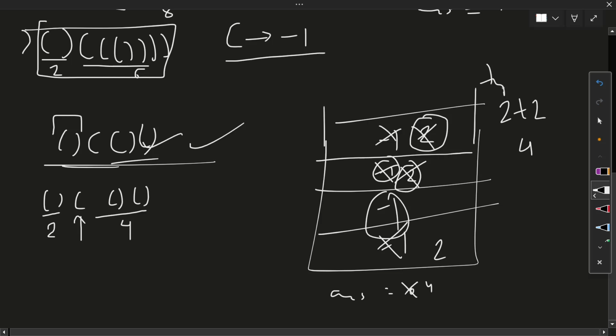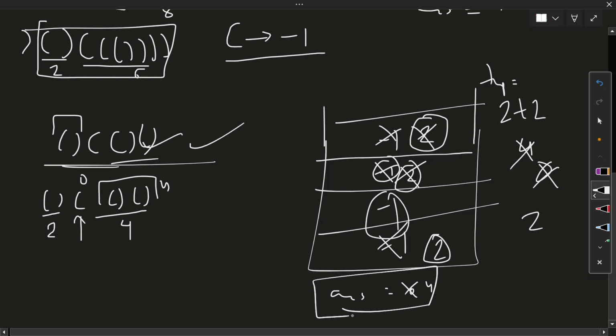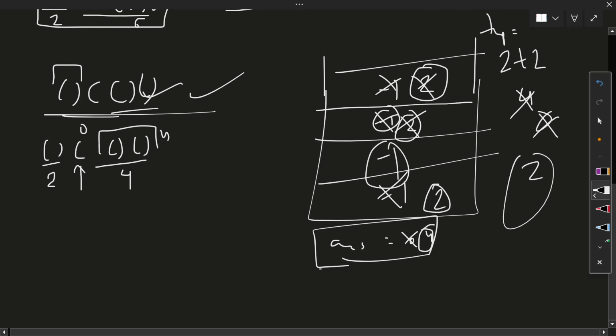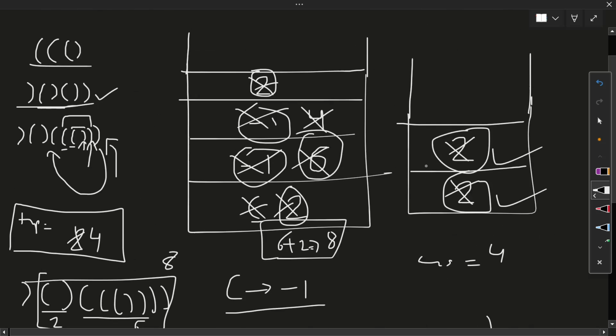So reinitialize your value with 0, because now we have an invalid substring. So we have considered this 4. Next we have this invalid, so reinitialize with 0. Next we have 2, so update with 2, and we need to find the maximum between this value and this value. The maximum answer is 4, and at the end we will return the maximum value 4.